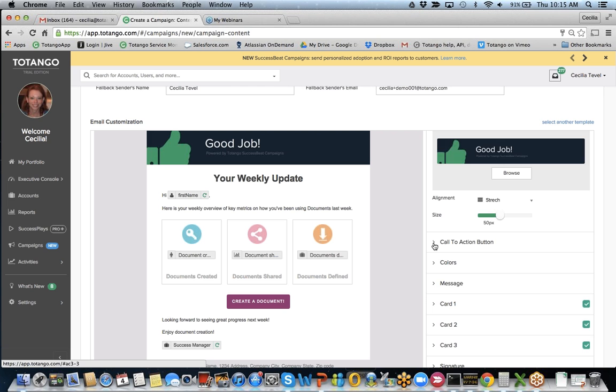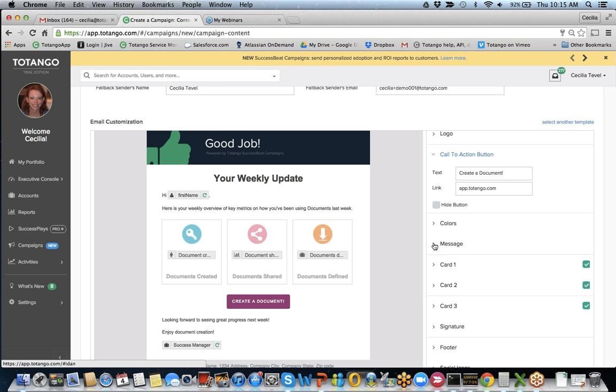The next piece of it is a call to action button. And so obviously, because you're sending this to your users, you want them to engage with this, you want them to log into your product and do something. So you can prompt them to do that with a call to action button. And the call to action button can have a link, so it will link directly to the place where you want them to end up. And you can give it a specific name.